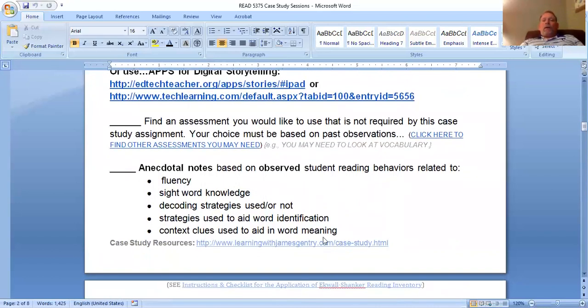Okay, then it says to find an assessment that you would like to use that is not required by this case study assignment. It says your choice must be based on past observations. Well, you're only in session 3, so you don't have a lot of past observations. But if you click this link, there are some other assessments that are not in the Ekwall-Shanker reading inventory that you can do with the student in session 3.